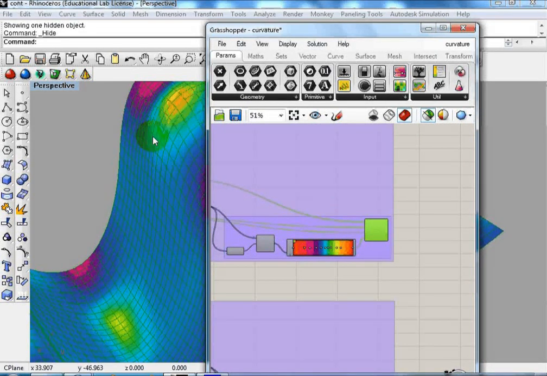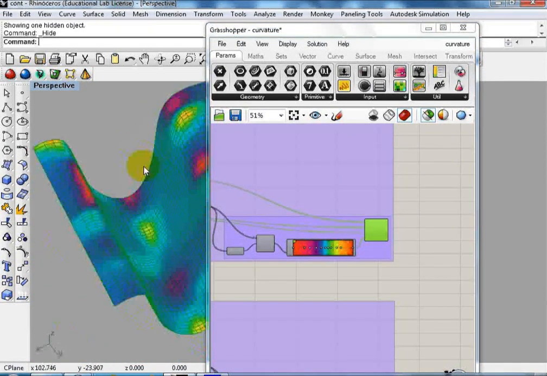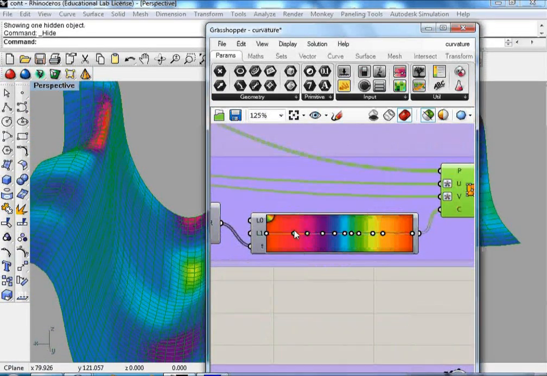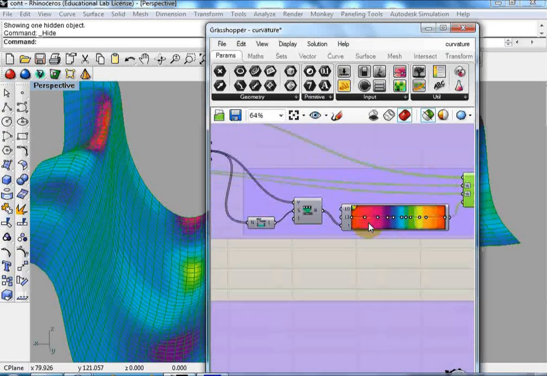So as a result, you get this really interesting kind of pattern, which reflects the curvature. So here you can even customize the color if you like. It will have some kind of effects like that. All right. So that's one part.